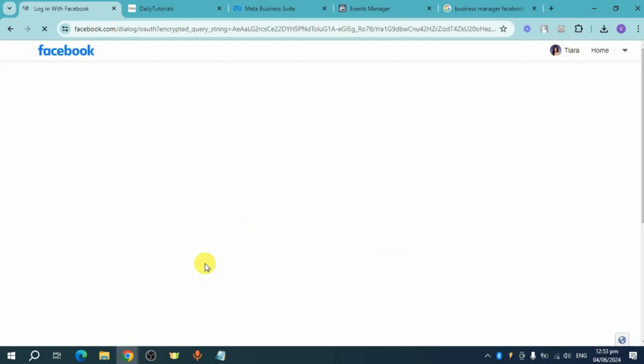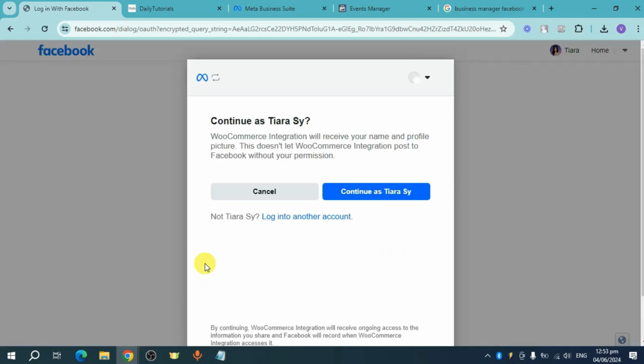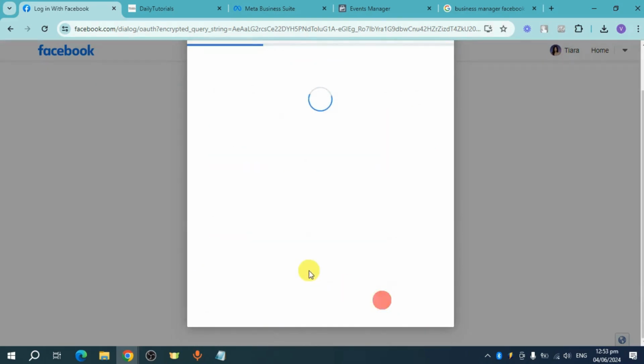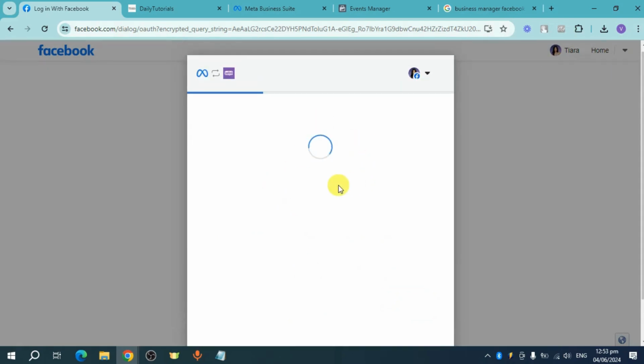So just head over and log into the Facebook account that you use for this. Let's just log in, click on next, and then continue with the settings. And then this will install or set up the Facebook Pixel on WooCommerce once it's done in here. So that's the whole process.